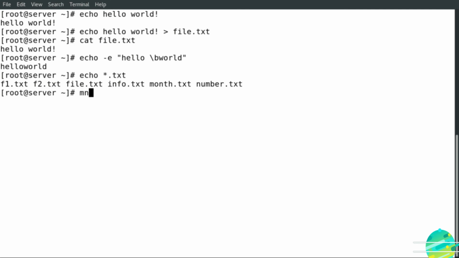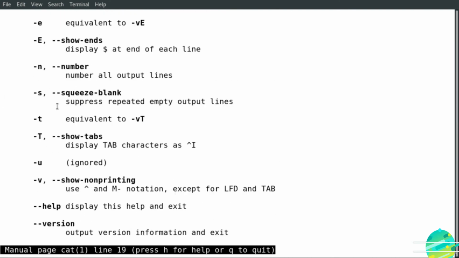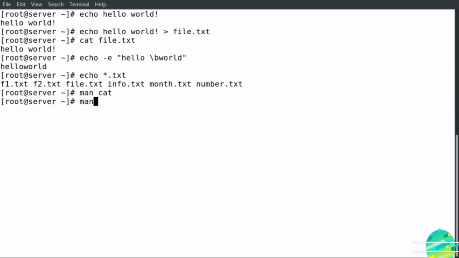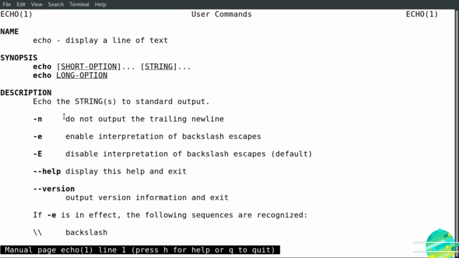If I would like to get more information about the cat command, I can go to the man page and I can find the options for this command, and the same thing for the echo command. You can also find all the options and details about this command.